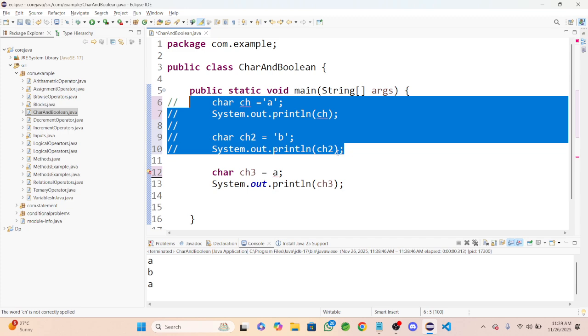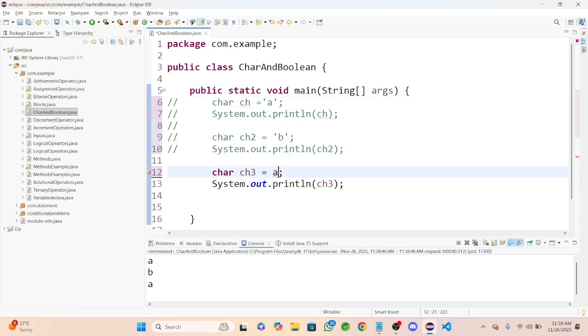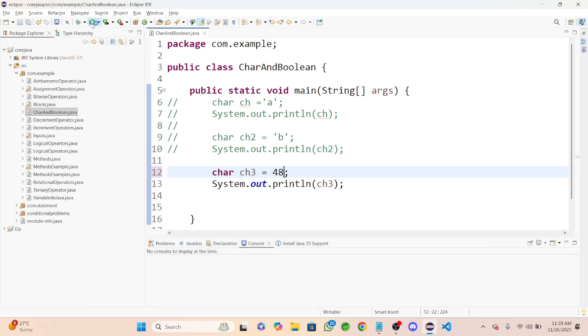Yes. And next, if I pass 122, what is the output we are going to get? Z, that is small z. 65, what is the output I will get? Capital A. 90, we will get the output as capital Z. 48, what is the output we are going to get? It is 0. 57, we are going to get the output as 9.